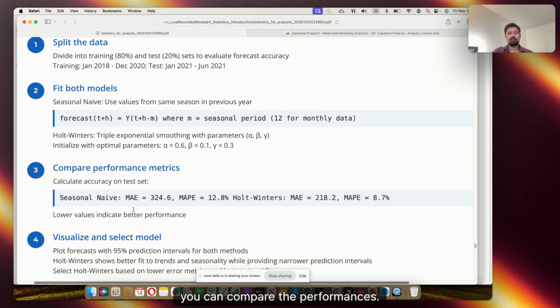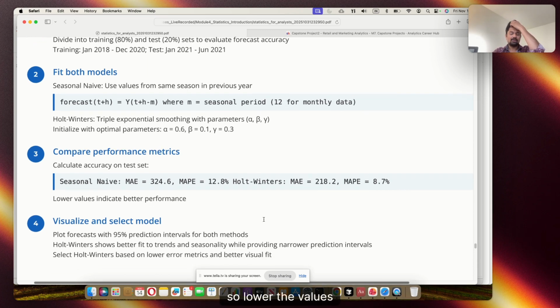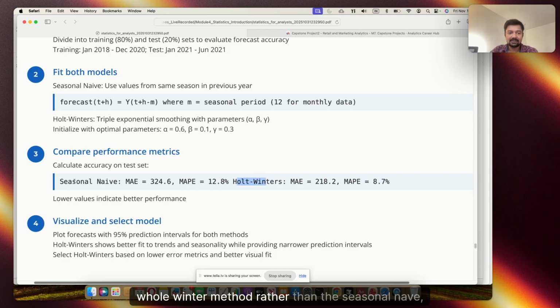You can compare the performances for, let's say, seasonal naive, where you get MAE and MAPE, and for Holt-Winters, where you also get MAE and MAPE. The lower the values, the higher the performance. So if you get lower values in the Holt-Winters method than in the seasonal naive, that means the Holt-Winters method is performing better on your data. So you can do quick modeling, get the performances in terms of MAE and MAPE, and just check. The lower the number is, the better the model is.